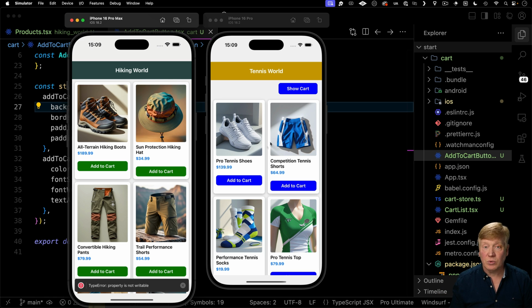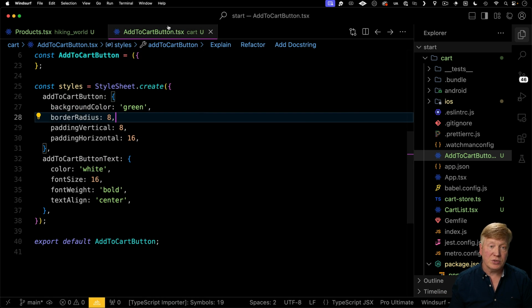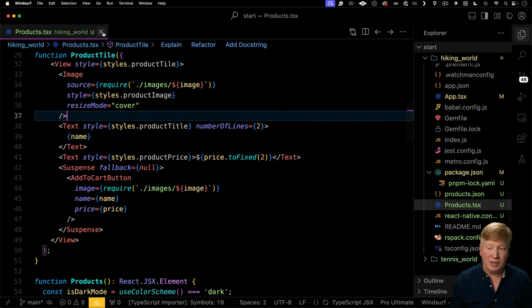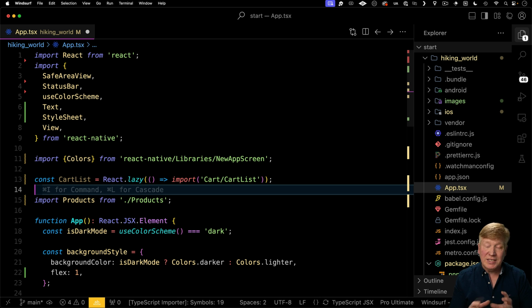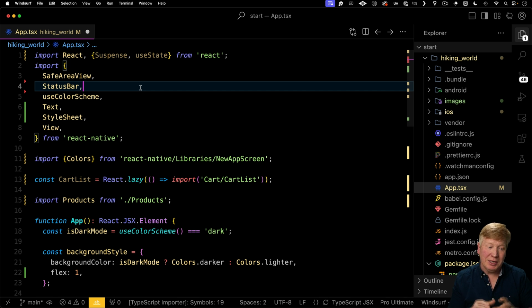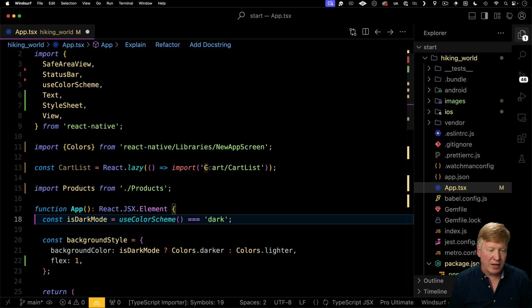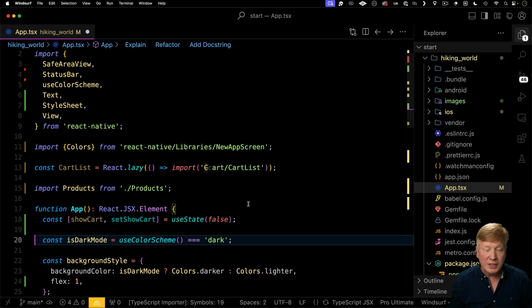Boom! But of course, Tennis World also has the show cart functionality. So let's go and add that to our app in the app section of Hiking World. Again, I'll learn from the past to do a lazy import of my cart. Now I know I'm going to need suspense for the cart list, but I'm also going to use useState to track whether it's open or closed. To do that, I'll use useState inside of my app and create a show cart Boolean that I'll use to toggle whether we show or hide the cart.